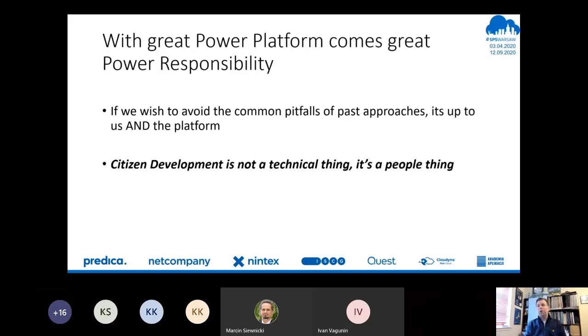So there we go. I've covered quite quickly, hopefully, some thought-provoking things to consider when you're on your citizen development journey or Power Platform journey. And I'll just end with this slide, which is actually, from my perspective, the most important thing and where I spend the most time with customers.